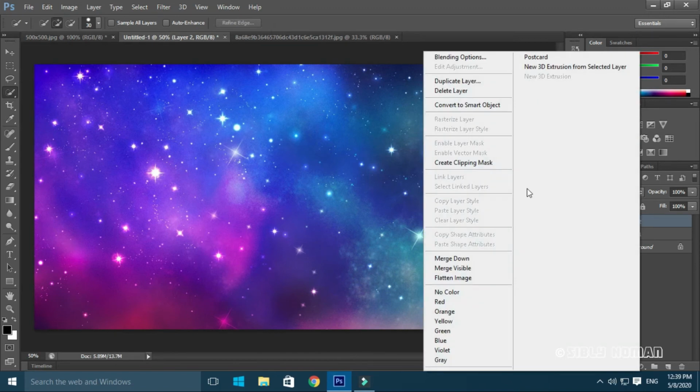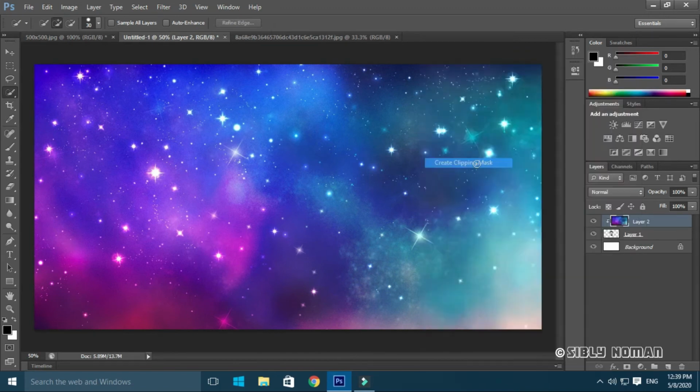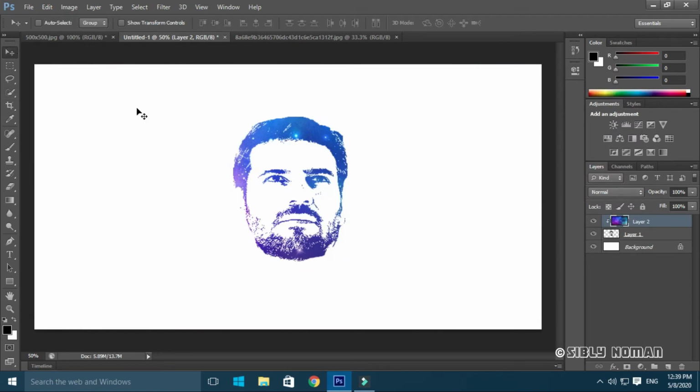Now right-click on Layer 2. Then select Create Clipping Mask. It is already done. You can resize it by pressing Ctrl+T. Let's save it and preview the image.